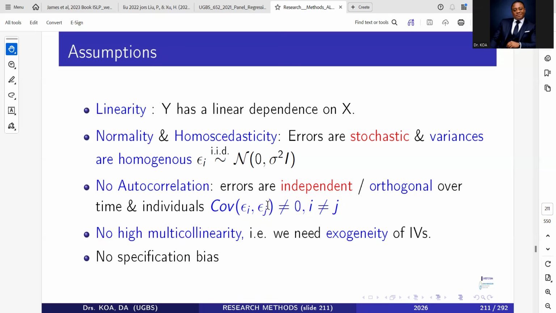So the covariance between the two errors must be zero. The covariance of the errors must be unrelated to each other. They must be unrelated to each other.